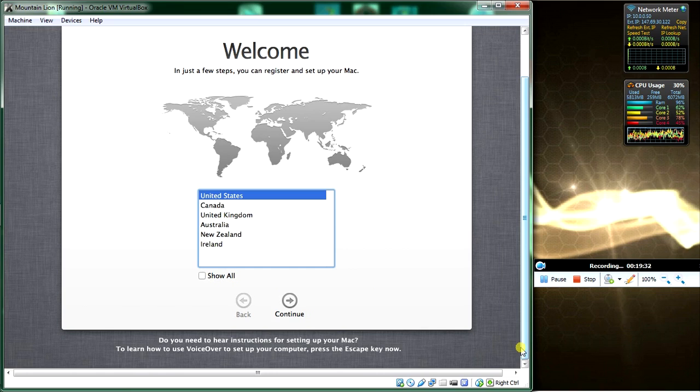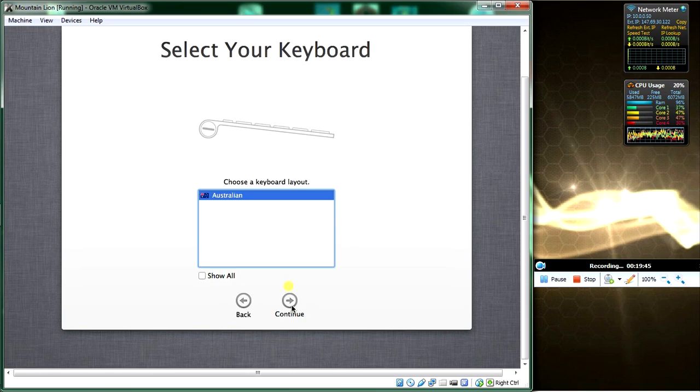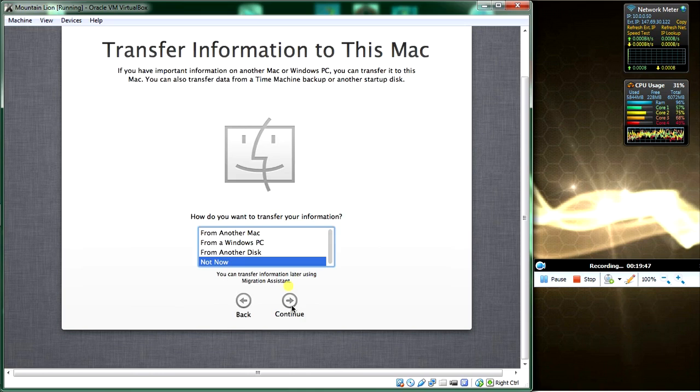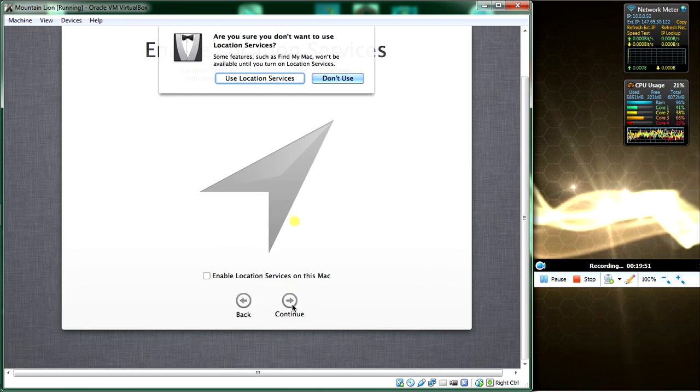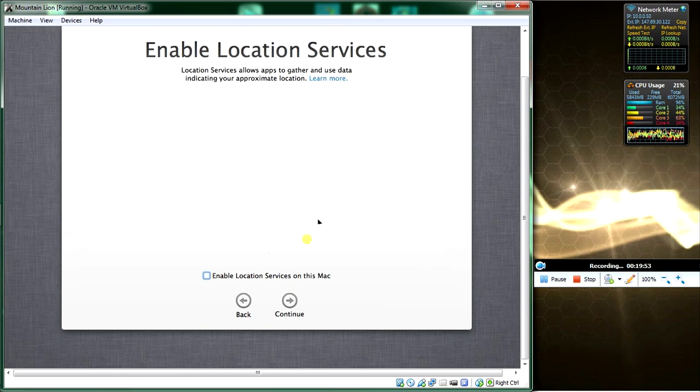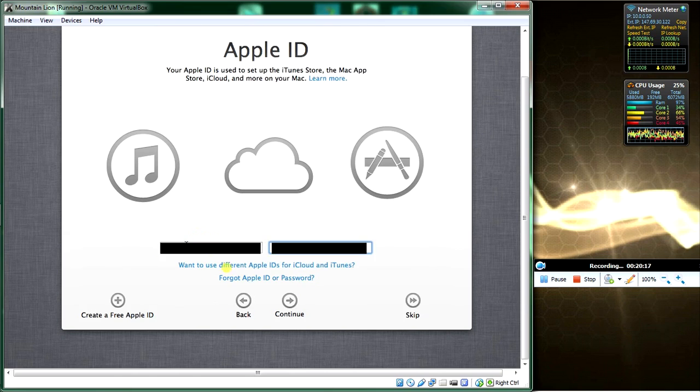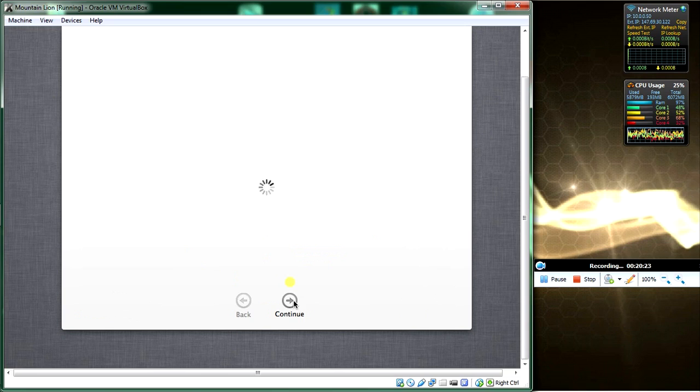Okay, it's nearly booted. There we go. Select the country you live in. Select the keyboard that you're using. Okay, do you want to copy your settings over? No, because it's a virtual machine. We won't be enabling location services as it's a virtual machine. Enter your Apple ID or create a new one there. I'll be entering my regular ID.